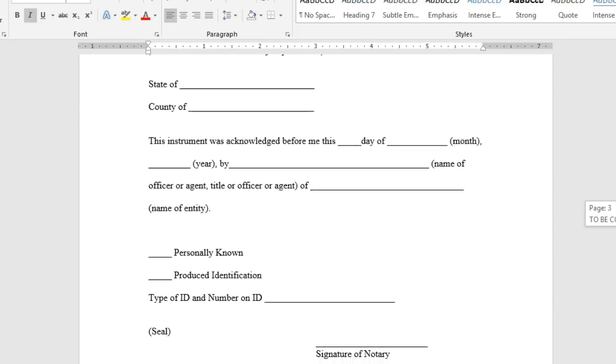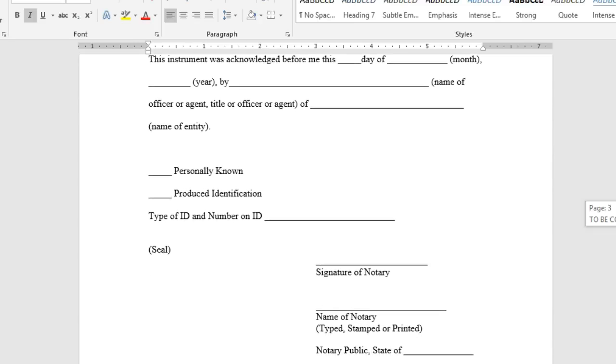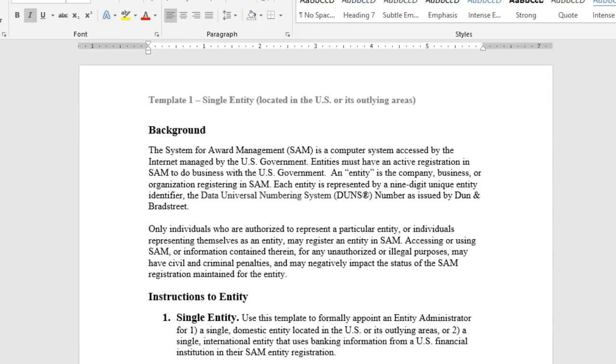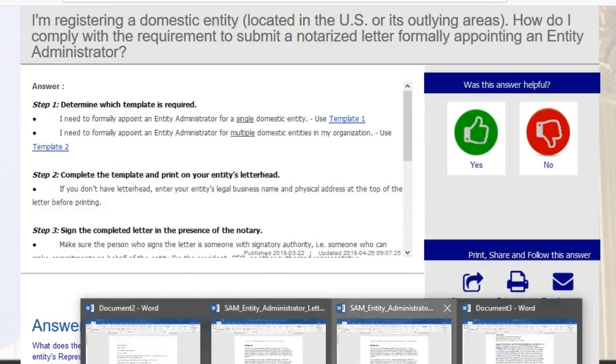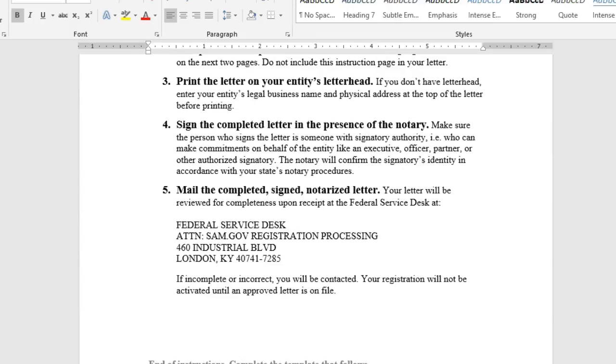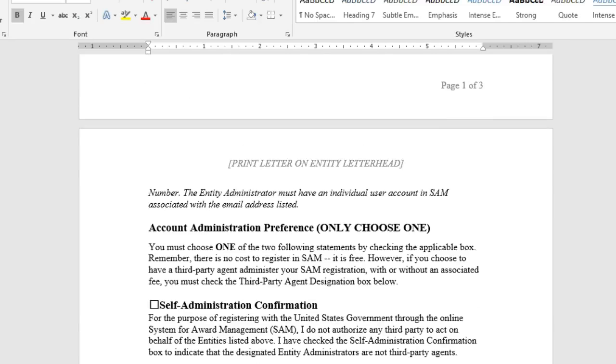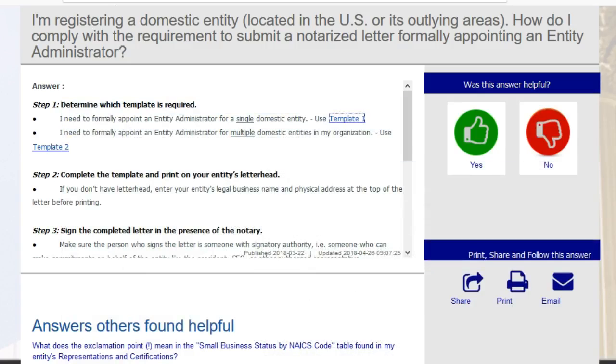So here's your notarization page. You have to bring it in someplace, and that is the only thing that you're going to have to pay for. If anyone calls you up from SAM or from Grants.gov saying you need to pay for something, that is a scam. It is a scam. But you will have to pay for notarization, of course, unless you know a notary. Anyways, and then of course the other one is very similar. This is for multiple domestic entities, and this has your different DUNS numbers, different business names, etc. So very similar, but it's just multiple compared to single.